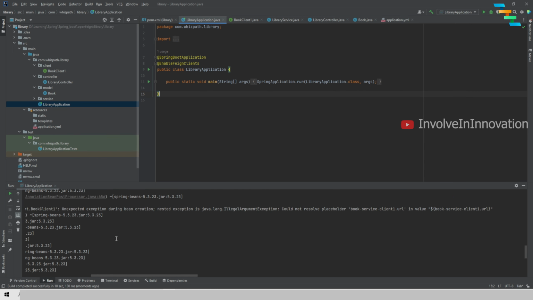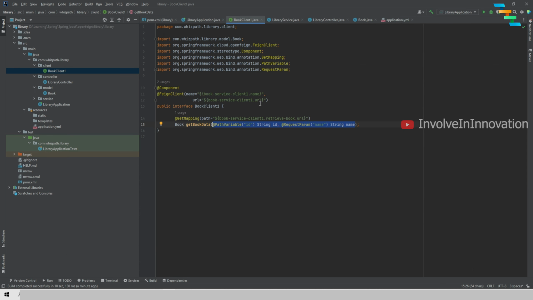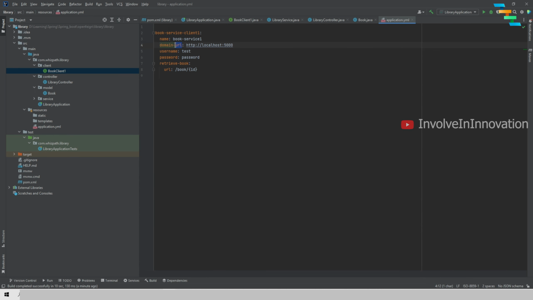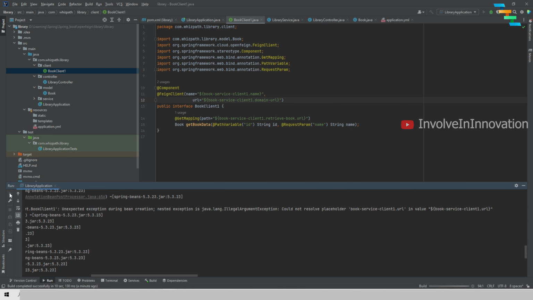Here this is not URL, this is a domain URL. So we need to give the domain URL instead of URL. So copy and paste the domain URL here. Now we will restart the application.